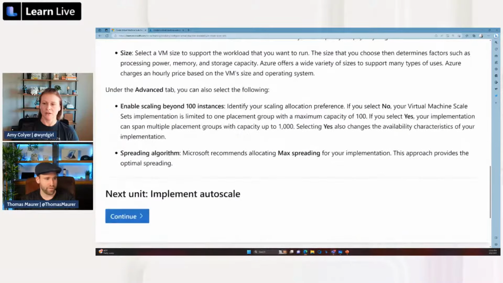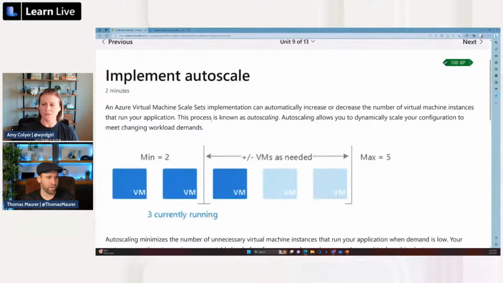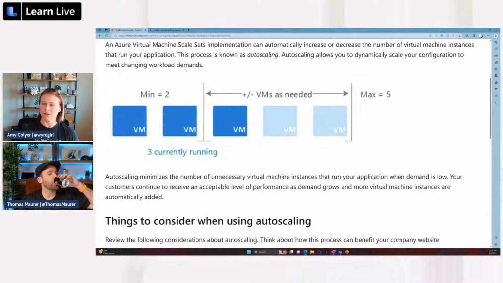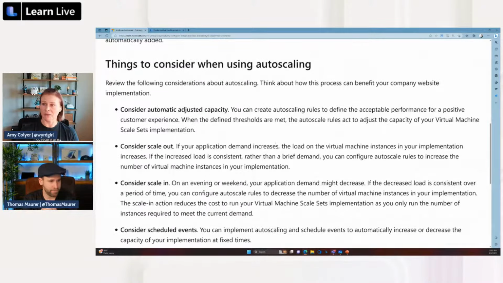Right. Okay, so implementing Autoscale. This is what we also just talked about, right? Things to consider: the adjusted capacity for a positive customer experience. Consider scaling out, like you mentioned, because scaling up is definitely harder. And then control, exactly.